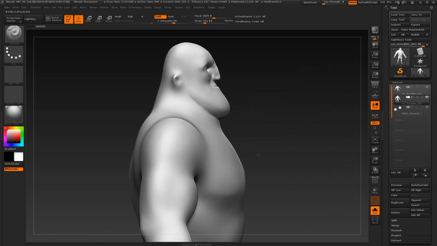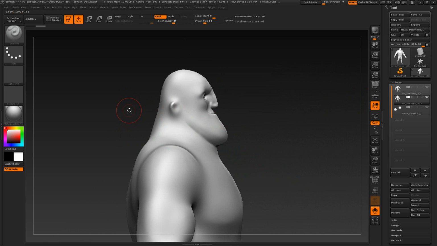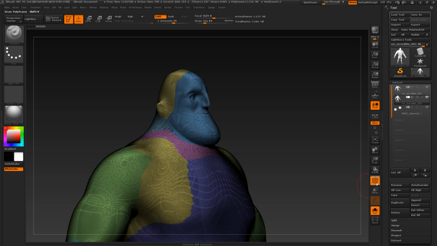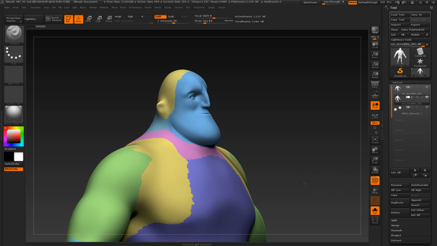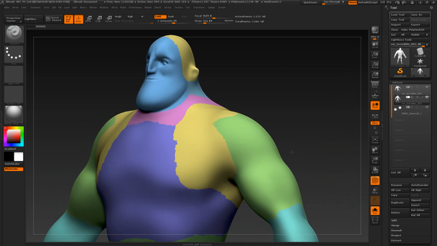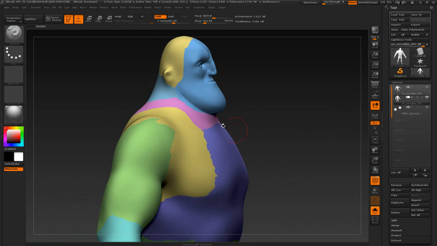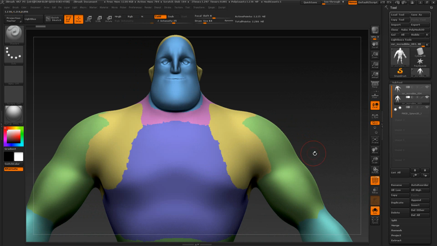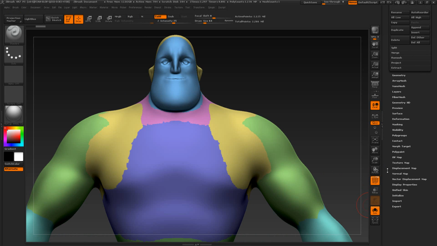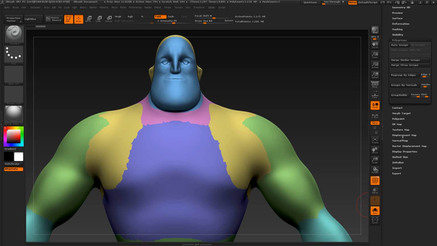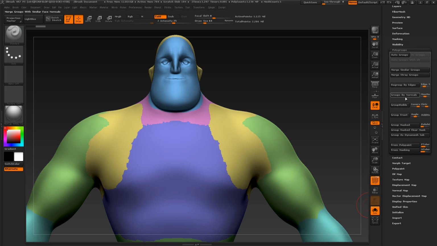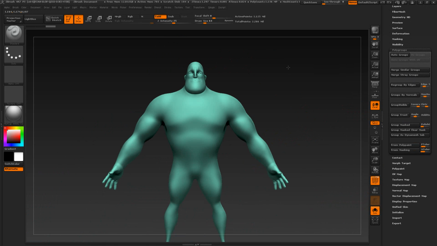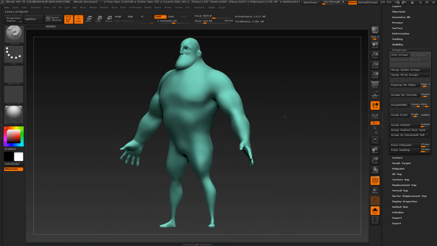Let's see, there's a couple of ways I can do this. If you remember from previous videos, I have these polygroups that were generated from the initial ZSpheres. Now the way these polygroups are defined is not very useful for me at the moment, so I'm going to change this. I'm going to create new polygroups, but first I'm going to go to the polygroup tab here and click on group visible. What this will do is assign one polygroup to everything that is visible, so in this case the whole character.